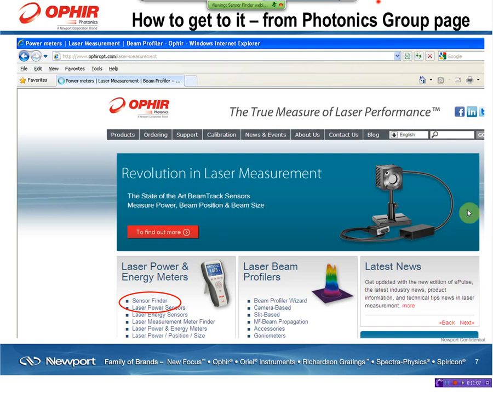Keep in mind all along that the purpose of the sensor finder is to make it as easy as possible for you to use an Ophir instrument to do your work. So we want to make it as easy as possible for you to find the Ophir solution that will make it as easy as possible for you to do your work. So we've put signs all along the various roads so that all roads will lead to the sensor finder.